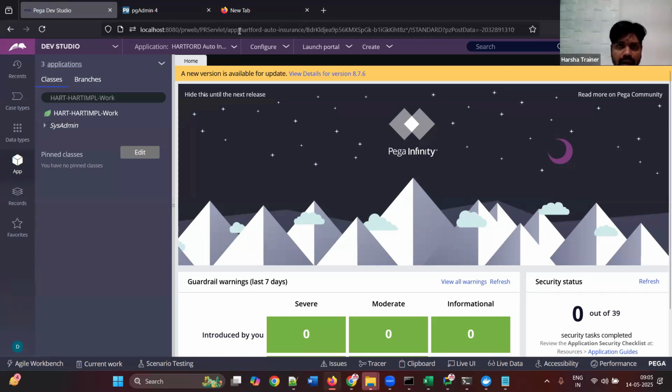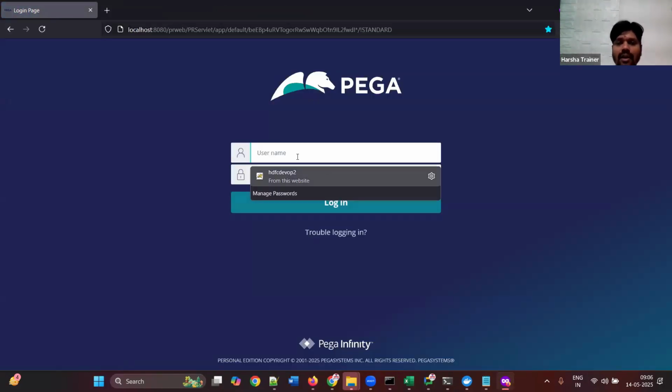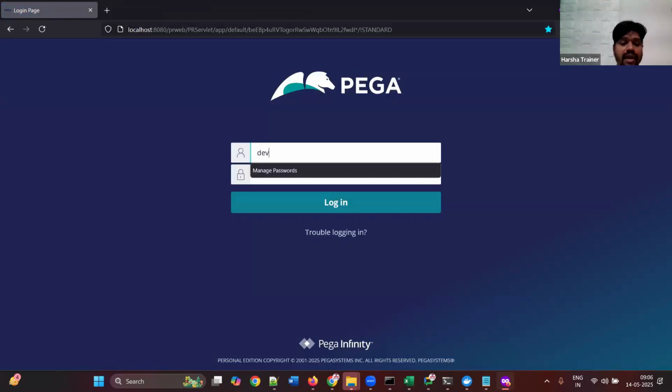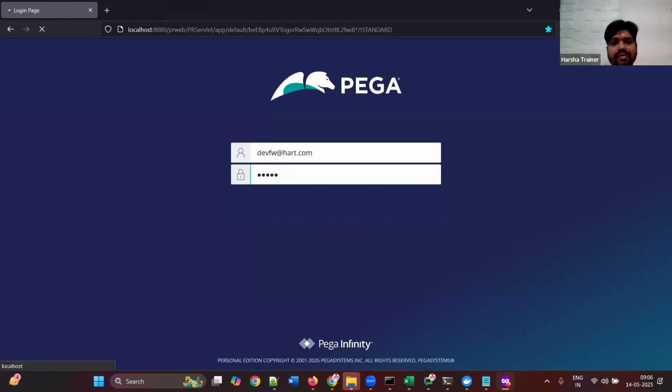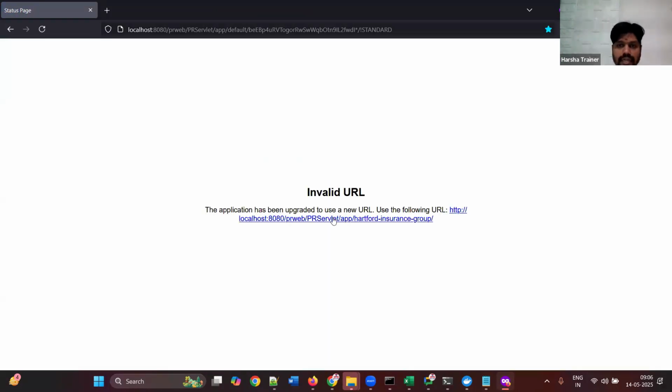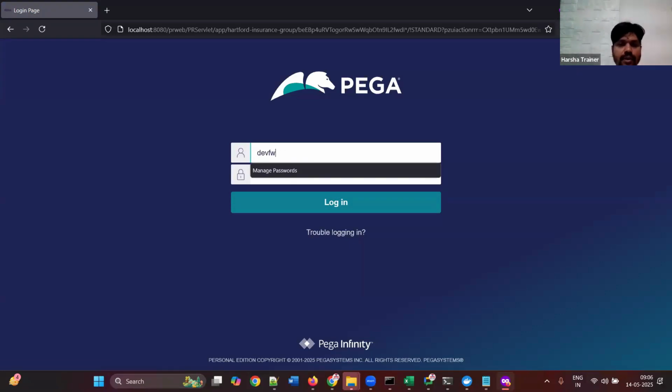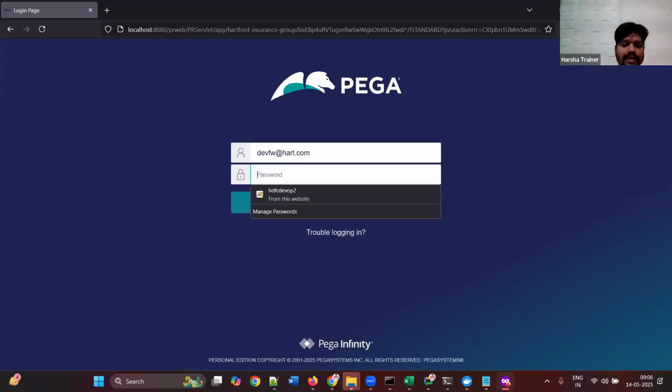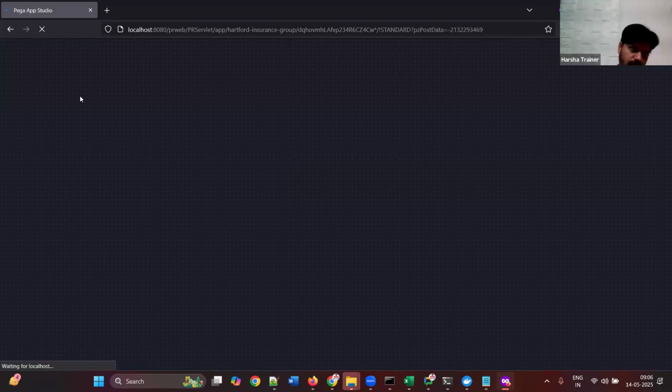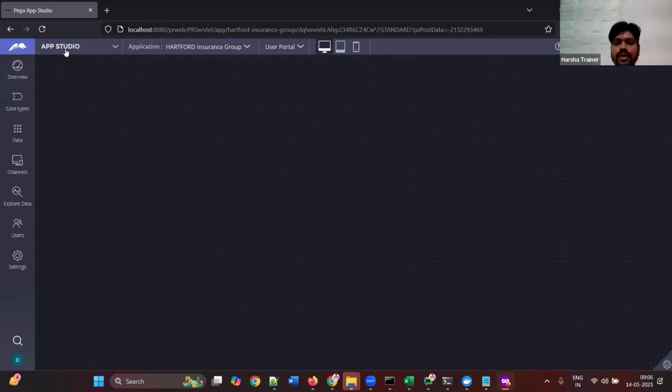Suppose I want to log into the framework application. I will take a private window, because in the same window I cannot log in. What is the login ID for framework? devfw@hart.com, password rules. Maybe it is going to give a different URL; I will try that. Okay, it is giving a different URL. Here you go now.